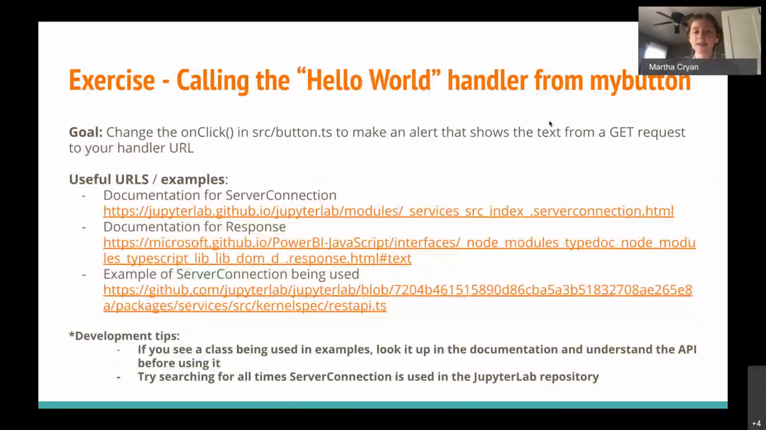Right, so we're just going to finish stuff off with an exercise again. The goal is to change the lab extension code to call the endpoint that we just defined in the server extension code. So we want to change that alert in the on-click button to instead display the text from your handler URL.